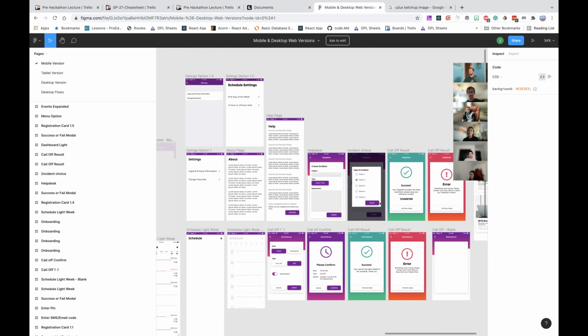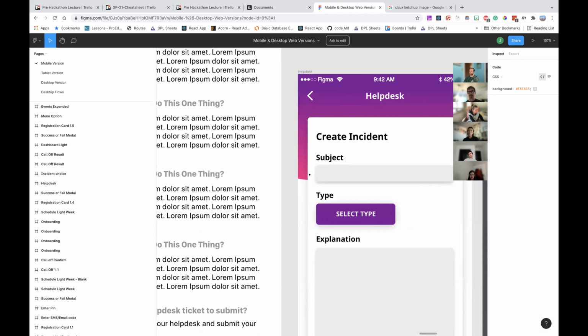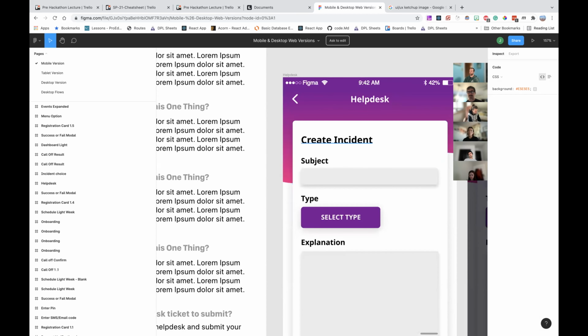Now, where this goes above the term wireframe is that when they built this out, they wanted it to look exactly like this. They wanted the font sizes to match. They wanted the border radius to match. They wanted the color fade to match. So they wanted it to look exactly like that.